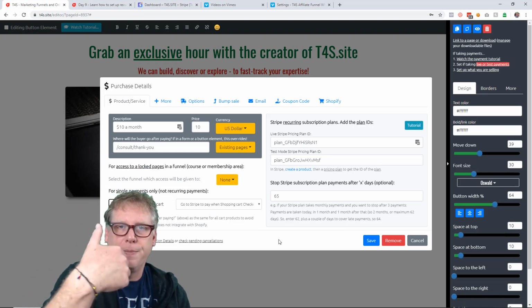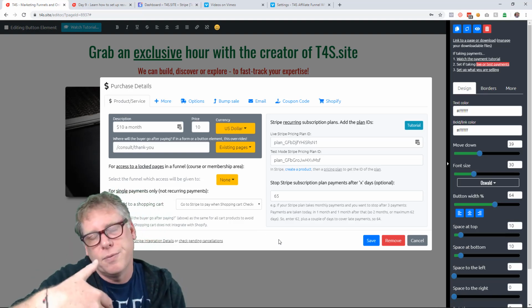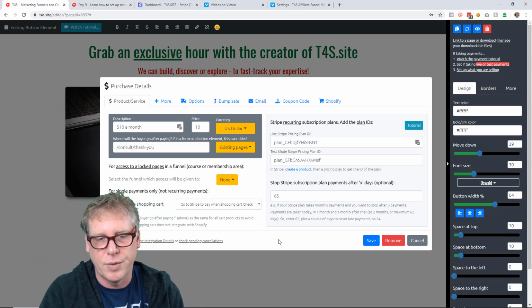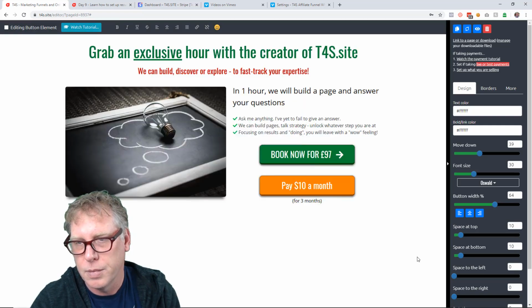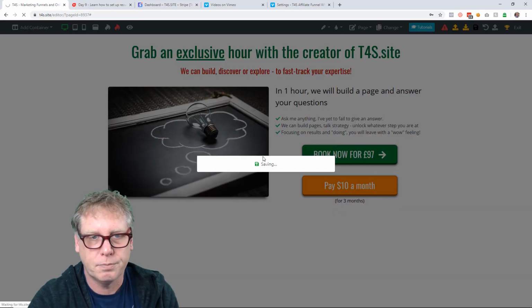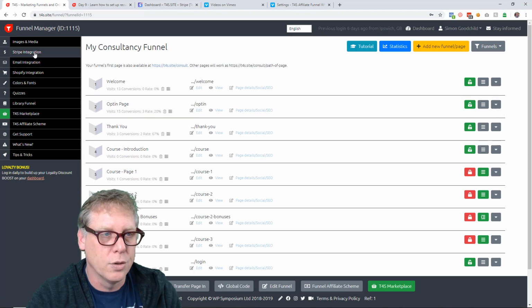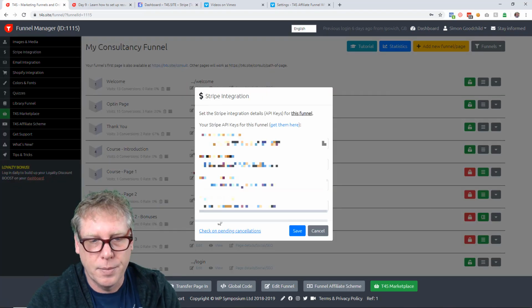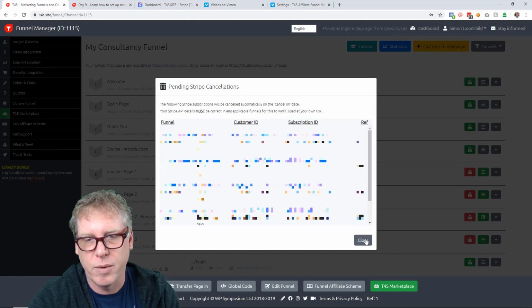So people have started and you've decided to finish after X number of days. You can also, if I just come out of here, I'll save all of that. On Stripe integration on your funnel manager, check on pending cancellations, exactly the same thing, and that will allow you to check on when cancellations are due.